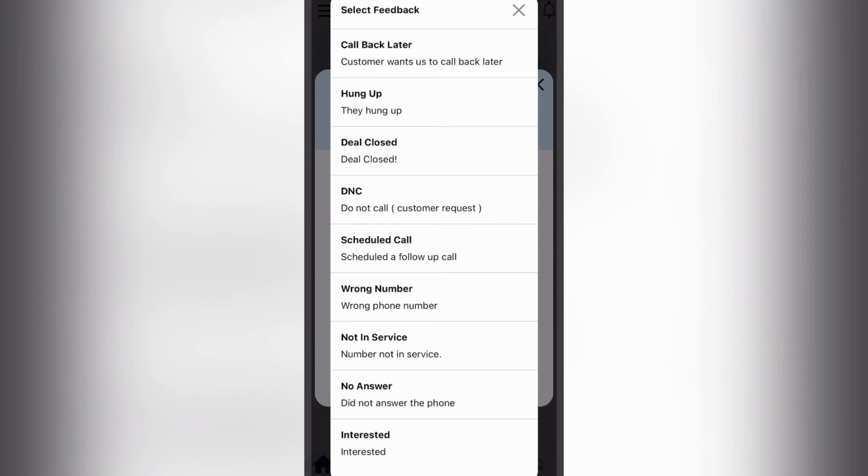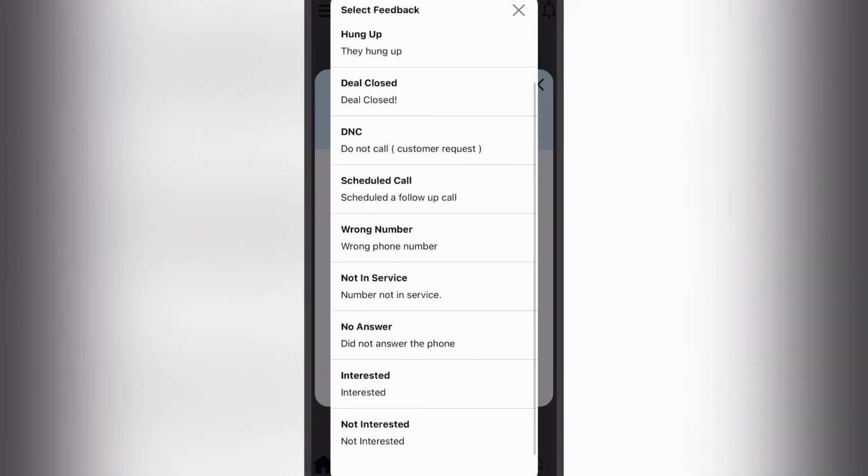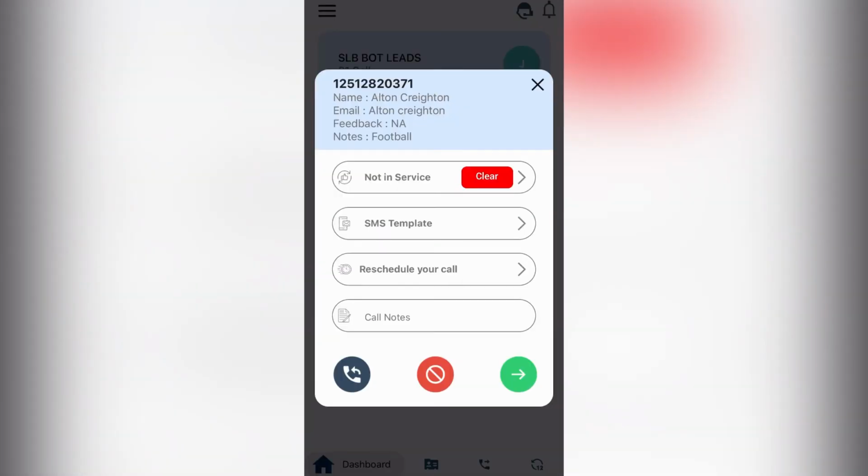Call back later. If they hung up, did you close the deal? Are they saying do not call them? Did they schedule a call? Was it the wrong number? Is it not in service? Did nobody answer? Interested or not interested? So for this one, it was not in service. So I'm going to tap not in service.